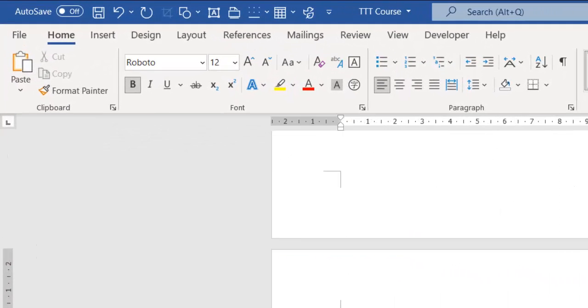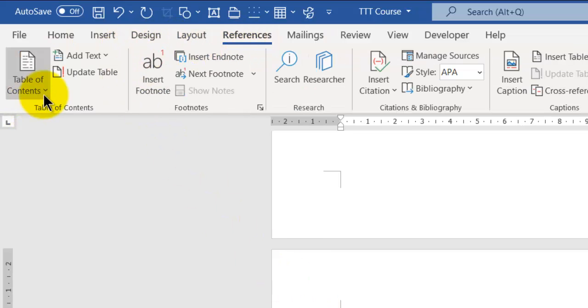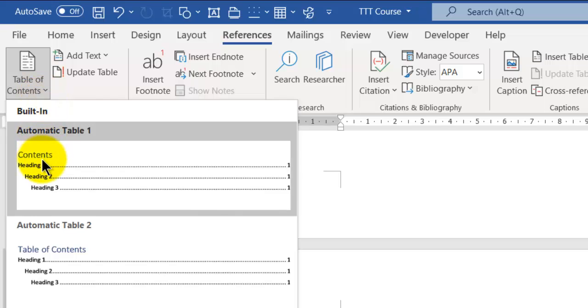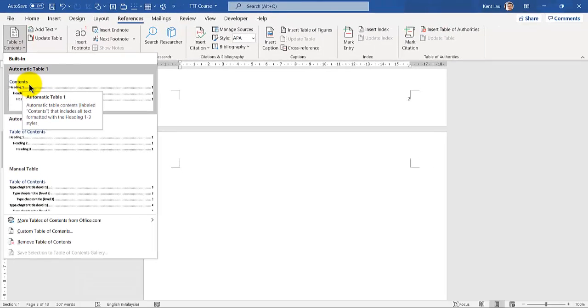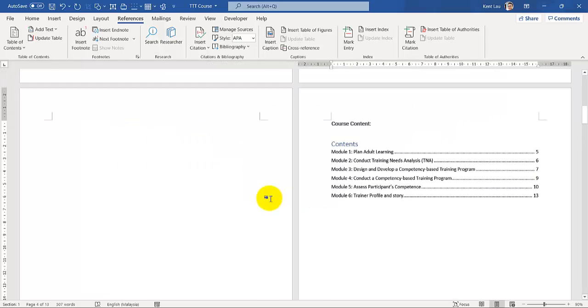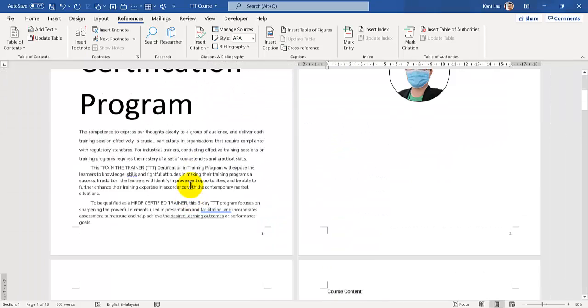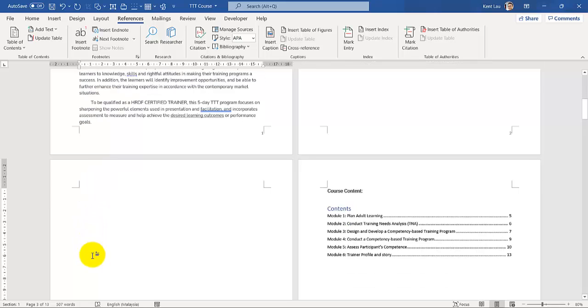Control Enter, go to Home. Right here, you can go to References, Table of Contents, and choose one of the options that you want. So just go for the first one, and there you are. We just did one of that.